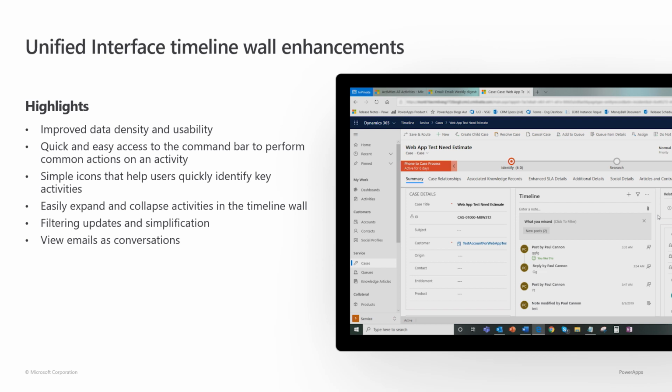With this release, we've done some improvements around the data density, how commands show up, better iconography, so you can quickly identify activities. We've introduced shading as well. So what you're going to notice when I demo this is that as you hover and you move down the timeline wall, you'll actually see where you are really quickly and easily with shading. We've also improved filtering, and I'll walk you through what that looks like.